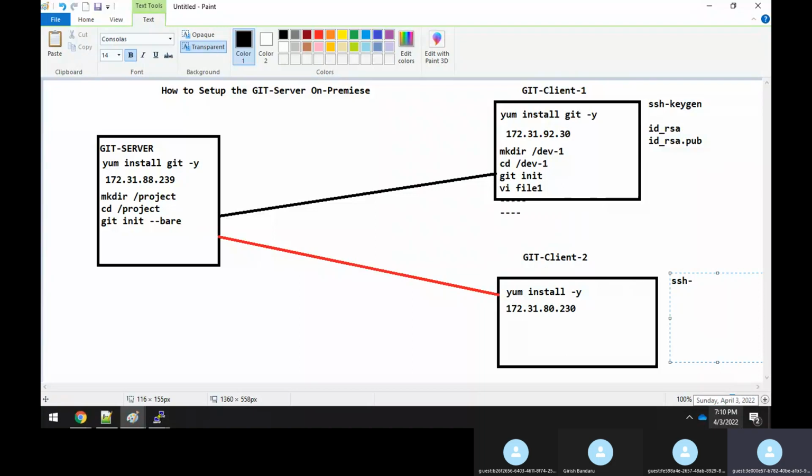Similarly, the Git client 2 also will run the same command, ssh-keygen. It will create two files like this. Share this public key. So who's going to share? The Git client 2, who is the user, right? He will take the content and share that with the Git administrator, the person who is maintaining the Git server. So he will give it to the Git administrator.